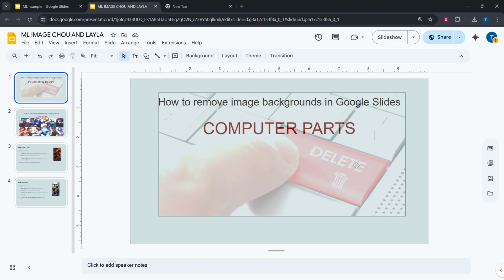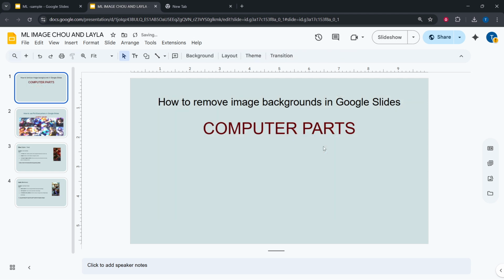Start by clicking on the image you wish to edit. When you do, you'll notice an Edit Image option appearing. Click on that, and then choose Remove Background. This tool will automatically identify and remove the background, leaving you with a clean image that stands out beautifully against your slide content.